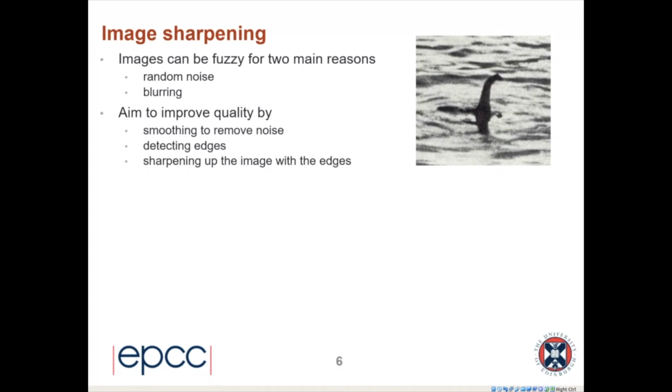So we want to find the edges in the image, and to make it less fuzzy, we want to enhance the edges to increase the definition. Unfortunately, we have to remove the noise before we do that, because if we have a noisy image, we won't be able to detect the edges. So we smooth to remove the noise. We take each pixel and average it with all the pixels in some nearby neighborhood to smooth out random noise just by averaging. Then on that smoothed image, we detect the edges, and then we enhance the edges by multiplying them by some factor.